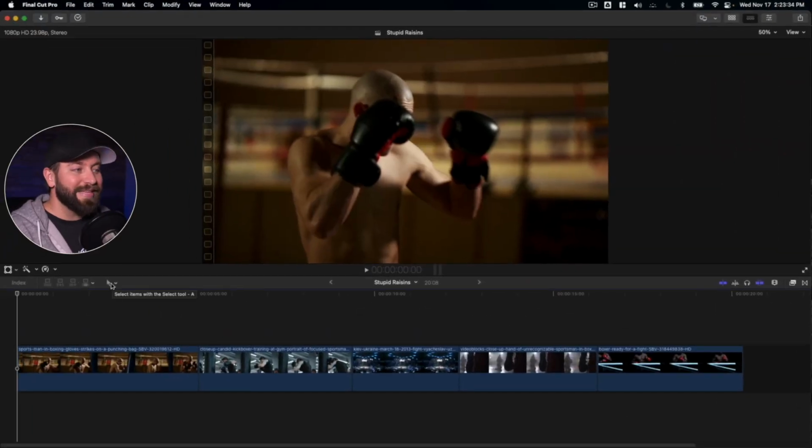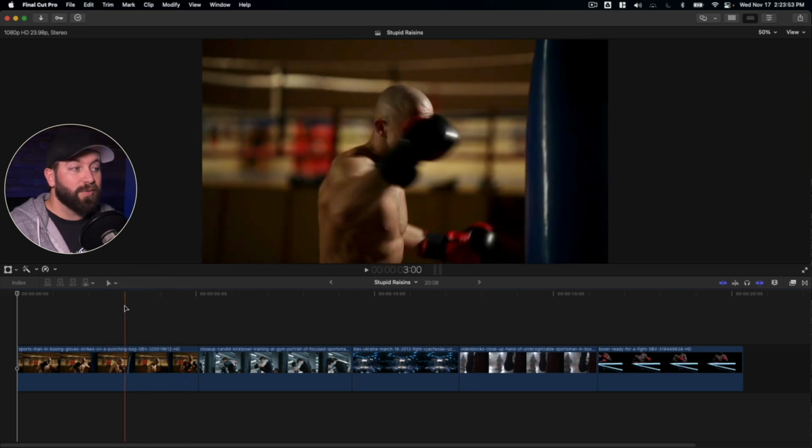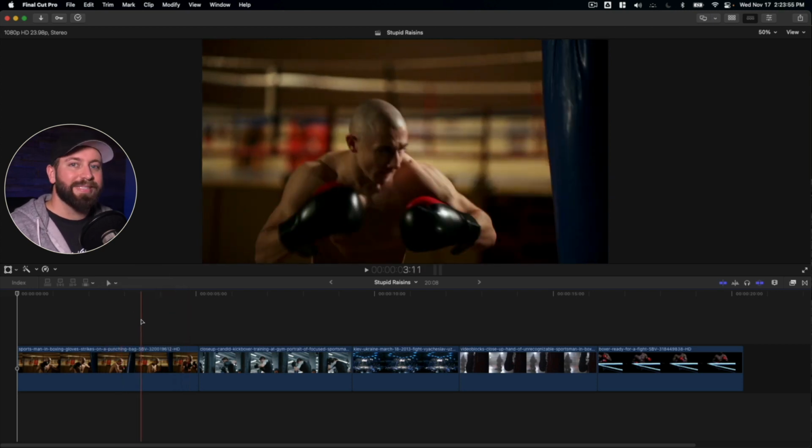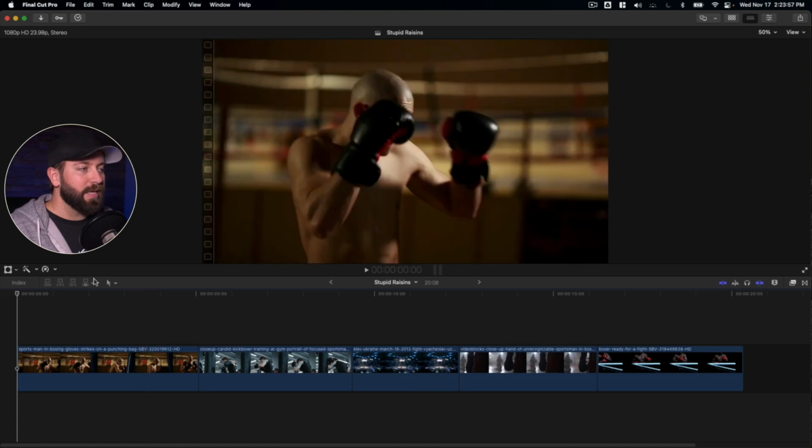So we're gonna live in this menu right here. We have a couple of these tools that we're gonna work with. The first one I wanna show you is just the basic select tool. If you ever find yourself with a different tool selected, all you gotta do is press the A key and you're back to the select tool.